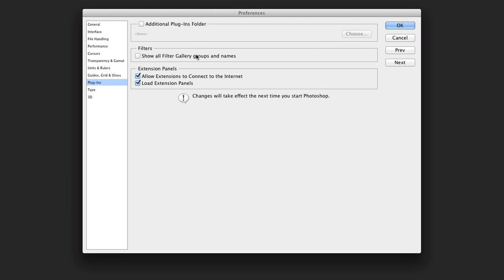Under the Filter menu, you could choose to see all the gallery effects filters, and this will put them into the Filter menu. Otherwise, they are hidden and the Filter menu will be less cluttered. This is really a matter of personal preference. I leave it unchecked because I don't rely on filters too much, but you might turn that on if you'd like to have more direct access.